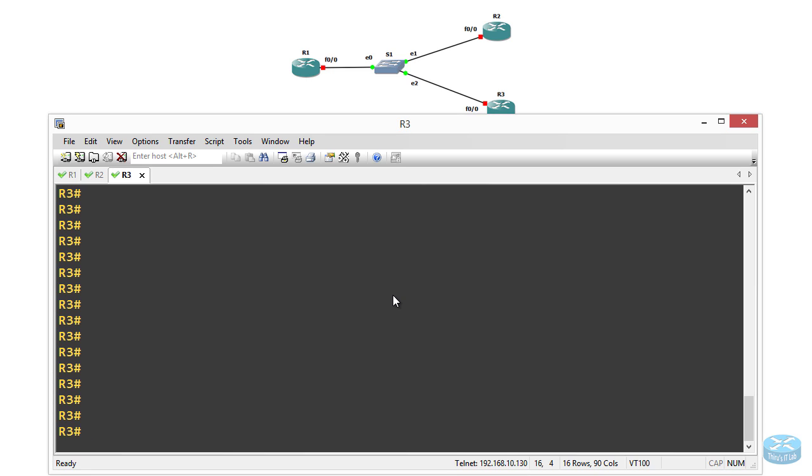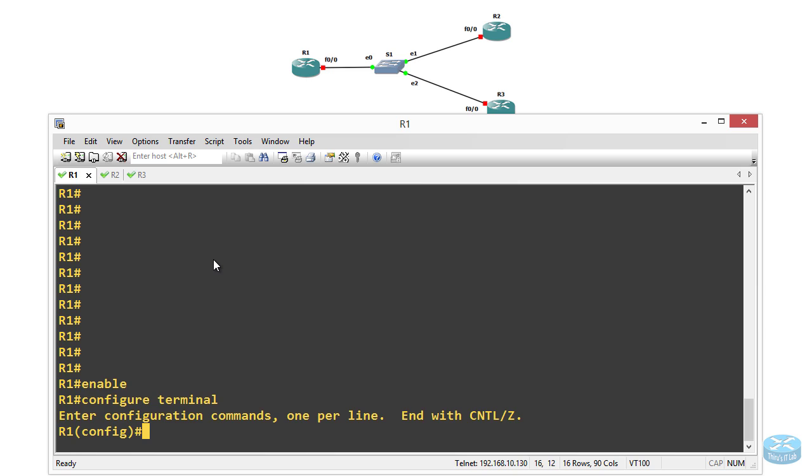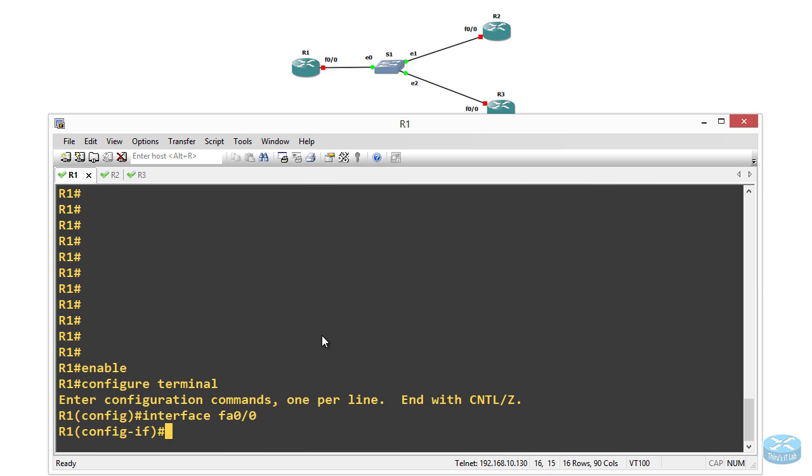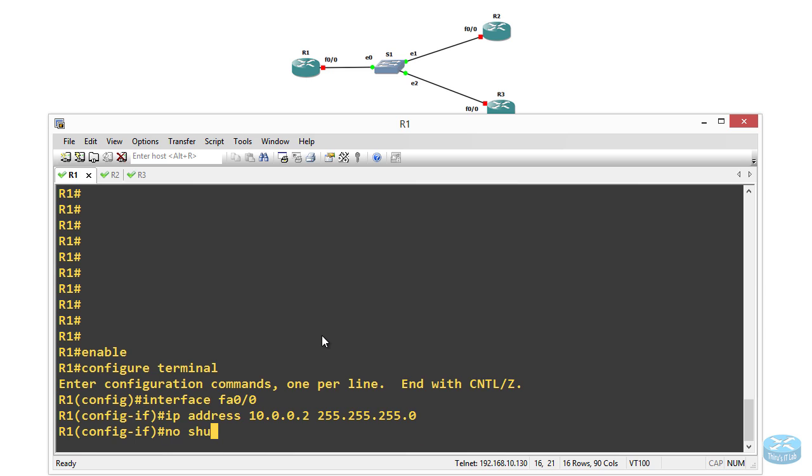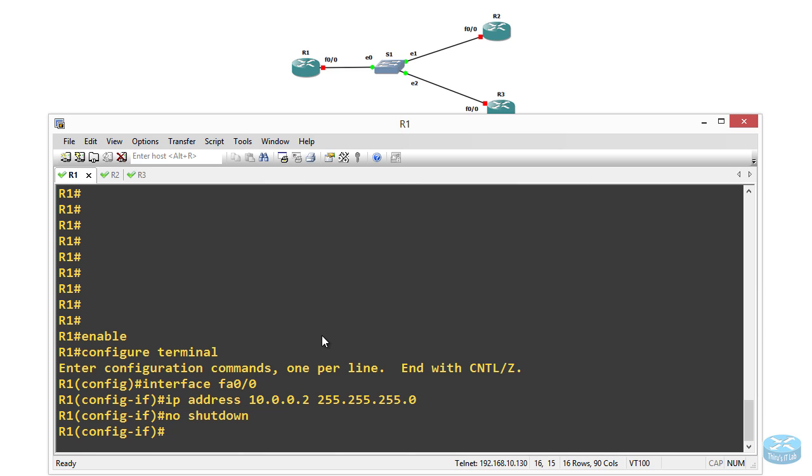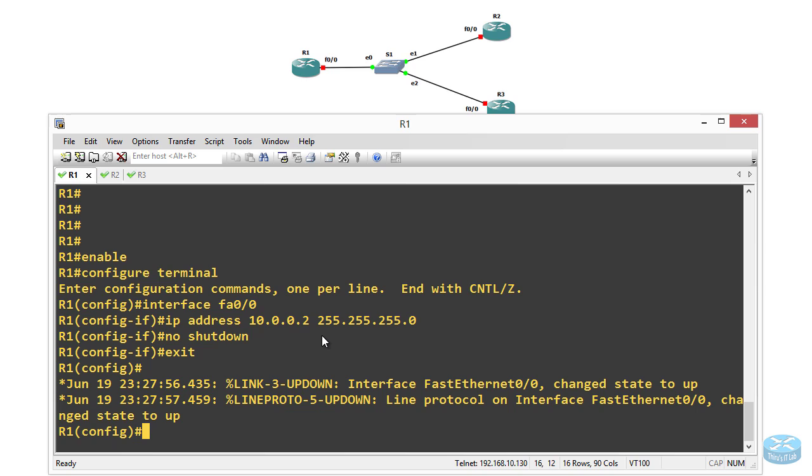So now I have my routers up and running. First, we're going to go into R1 and configure R1 for DHCP. Enable, configure terminal, and first of all we're going to assign an IP address to the interface of R1, FA0/0, interface FA0/0 with the IP address 10.0.0.2 with a 24-bit mask, and then bring the interface up with no shutdown, exit from that interface configuration mode and go into global configuration.